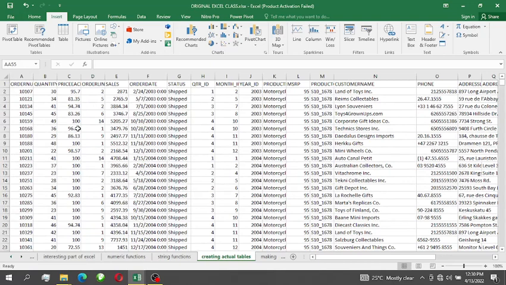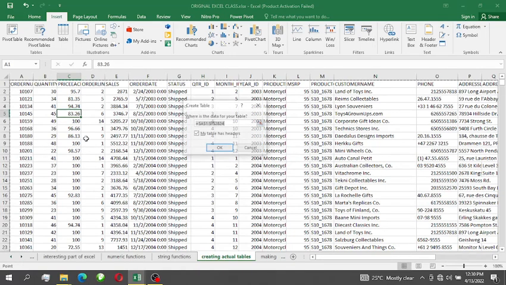But let's say you want to create an entire table. What you have to do is click on any place where you have your data, and then use your Ctrl T. Immediately I press Ctrl T, it is already telling me where the data for your table is. My data for my table is from column A, row 1 to column Y, row 2824. You can see from here and then down there.